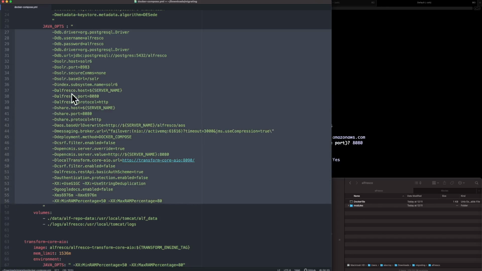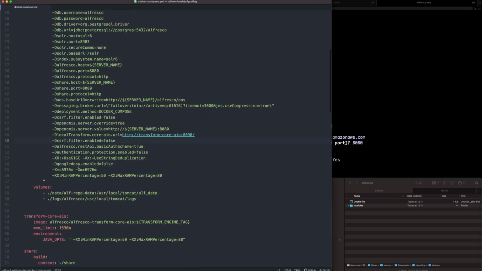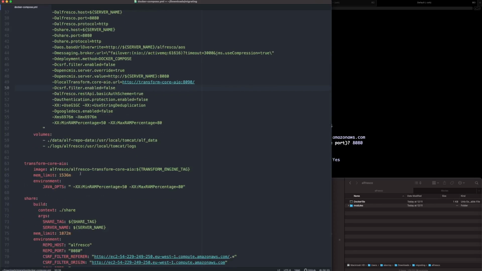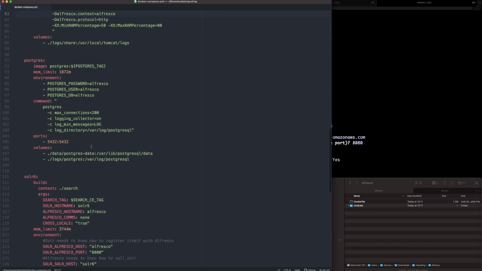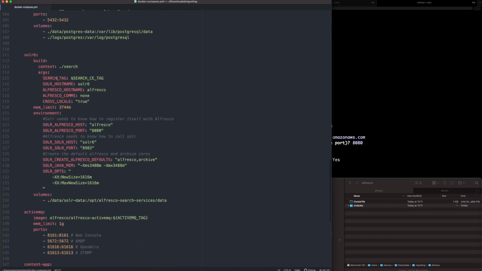So if you have some other option, then you can add that original property to this section, and that should be fine. We have also the new transformation service. We have the Serve Web application, the same. We have some options that you may use also at this point. We have PostgreSQL with some options. We have Solr 6 in this case.